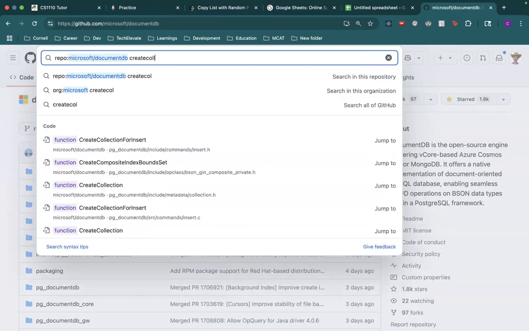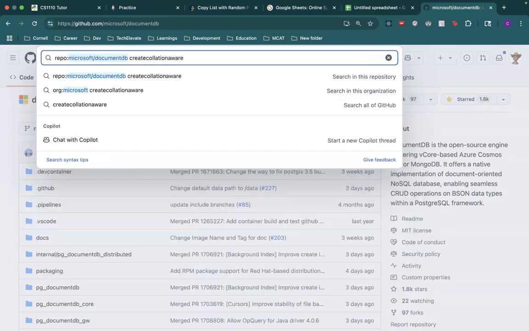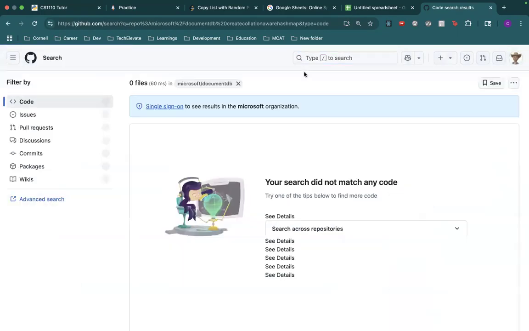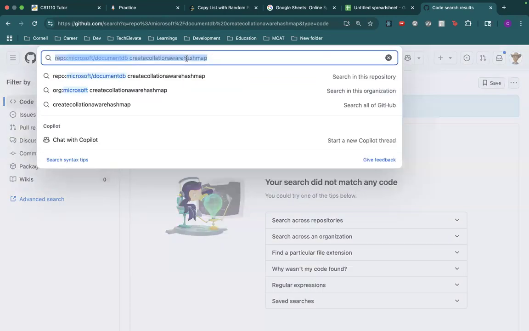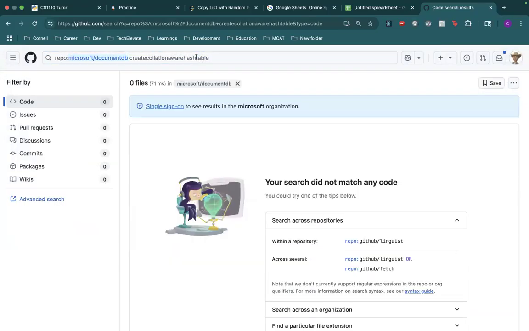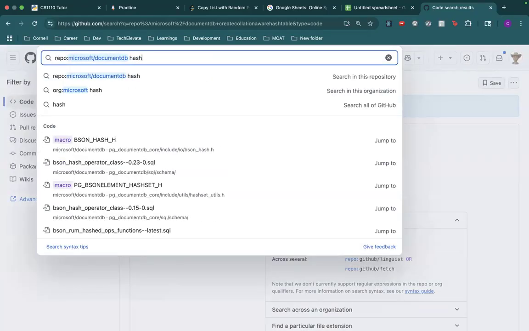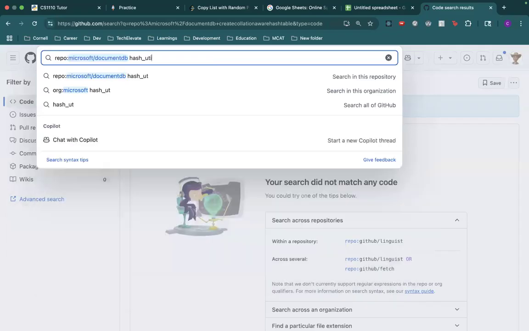Let's see if I can find the hash map. That's not the name, that's not even how I named it. Okay. I'll probably call it hash table. Okay, sorry, give me a second. We're almost there. Hash utils. It's in hash utils.c.